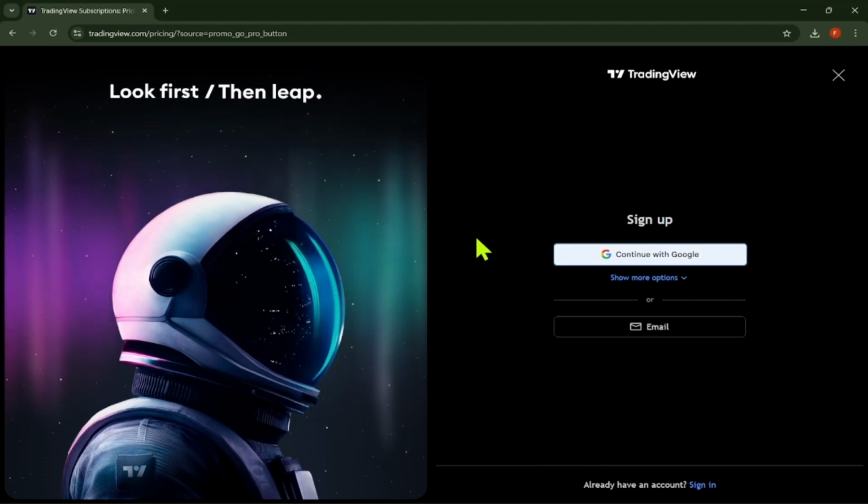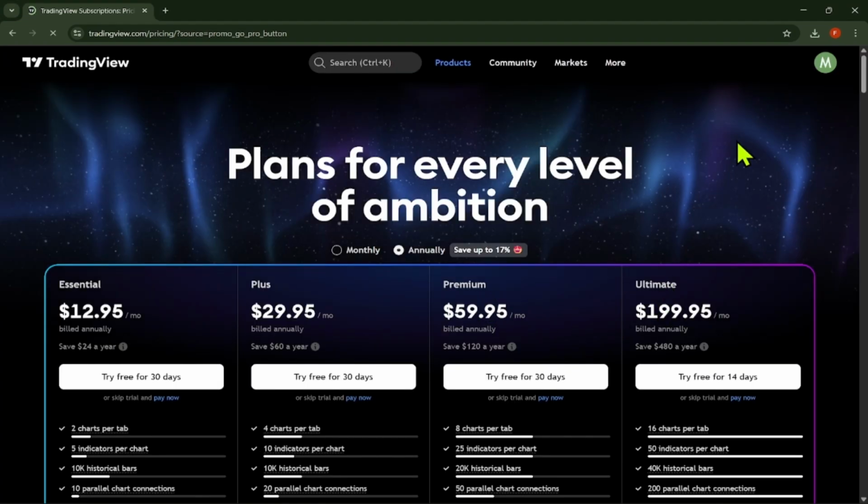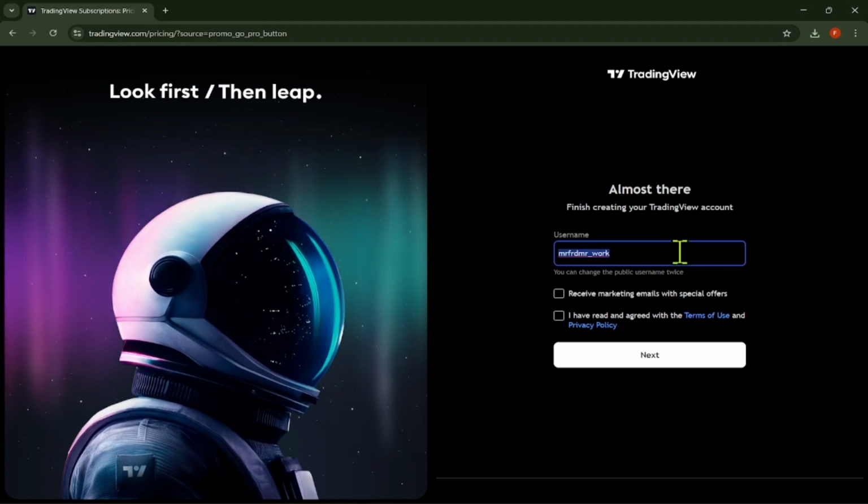TradingView's account creation help says you'll choose your public username during sign-up, and TradingView's sign-up flow supports creating an account directly on the platform. Once you enter your details and create the account, continue through the registration steps on the screen. At this stage, make sure you choose your username carefully.